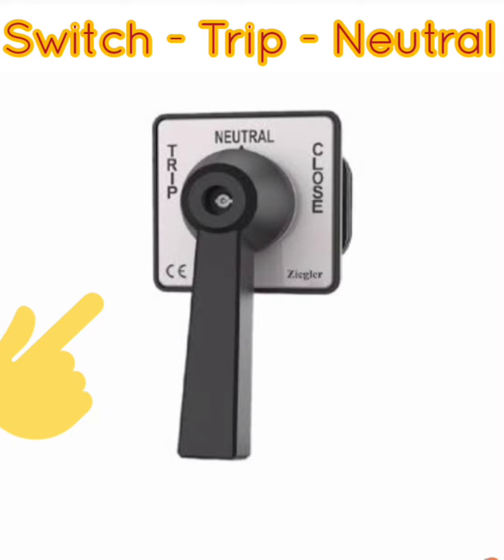Working principle. The TNC switch has 3 positions: trip, neutral and close. The neutral position is the default position of the switch. In this position, no DC pulse or command will go to the trip or close coil.